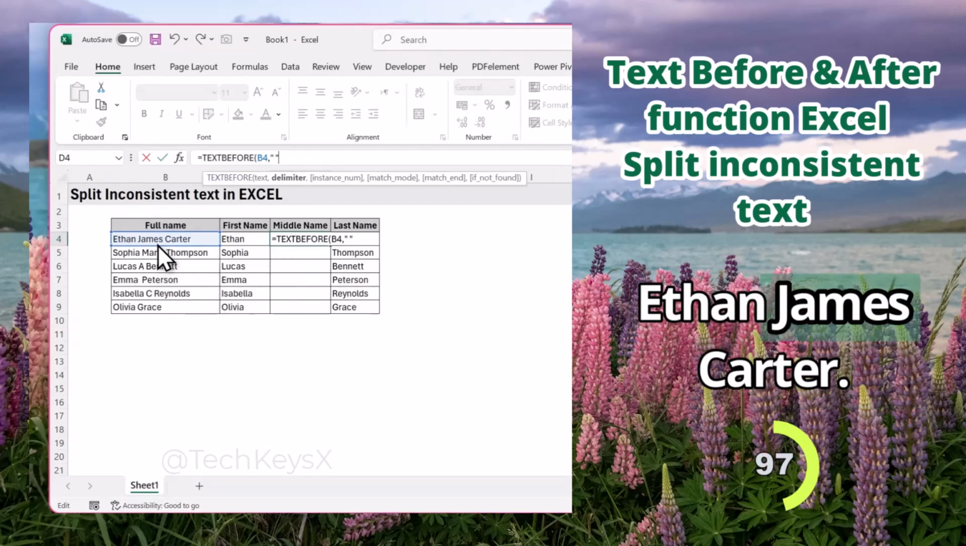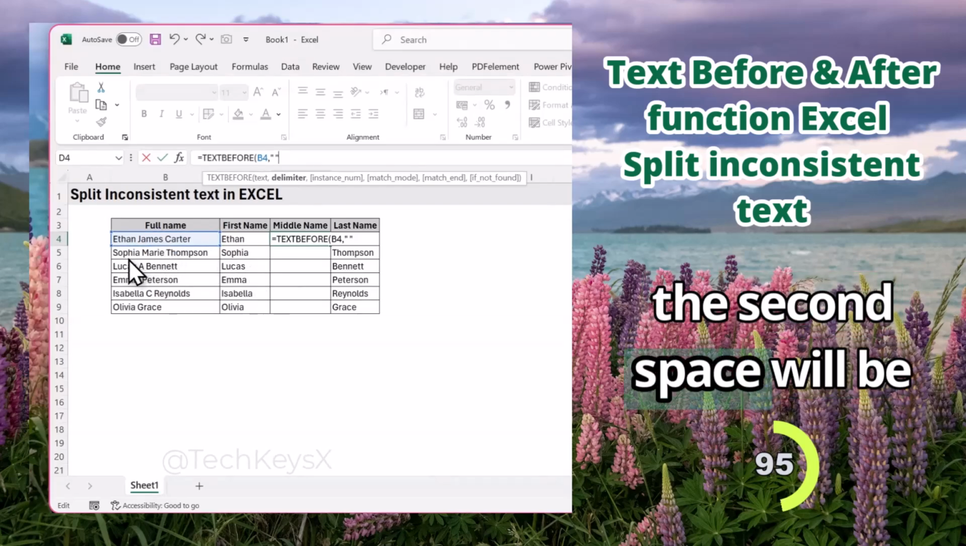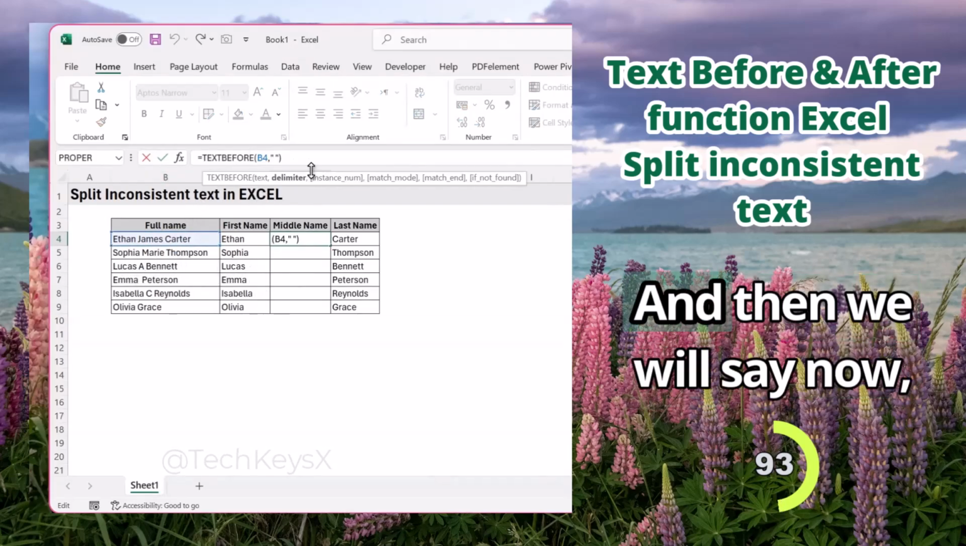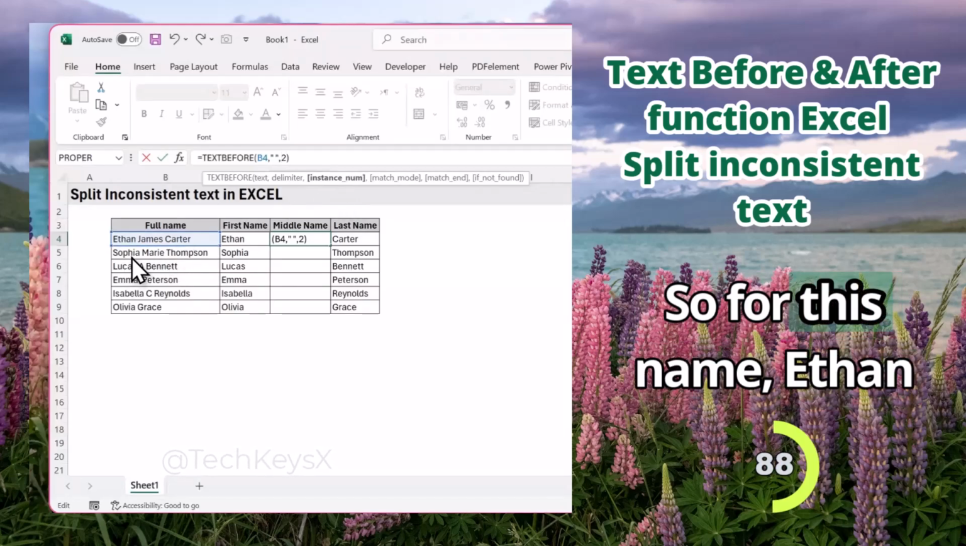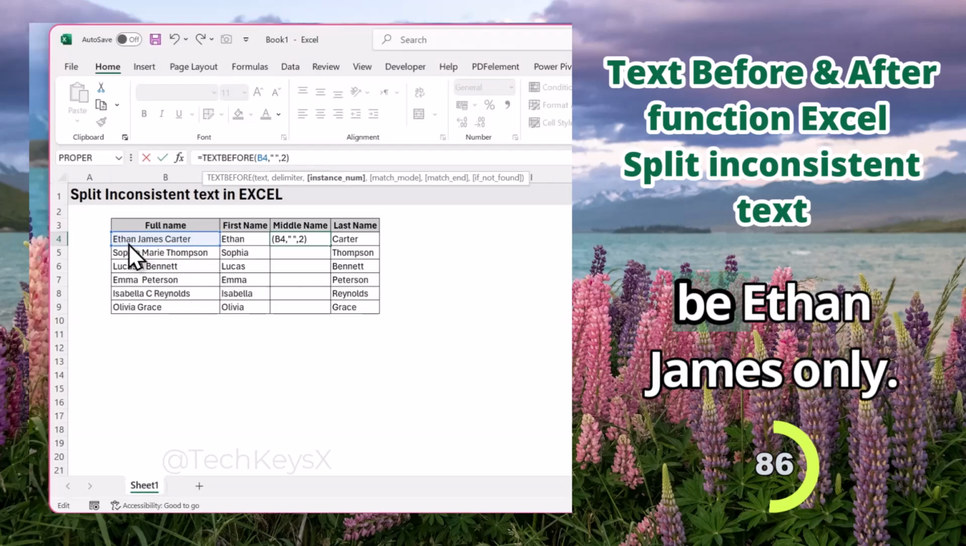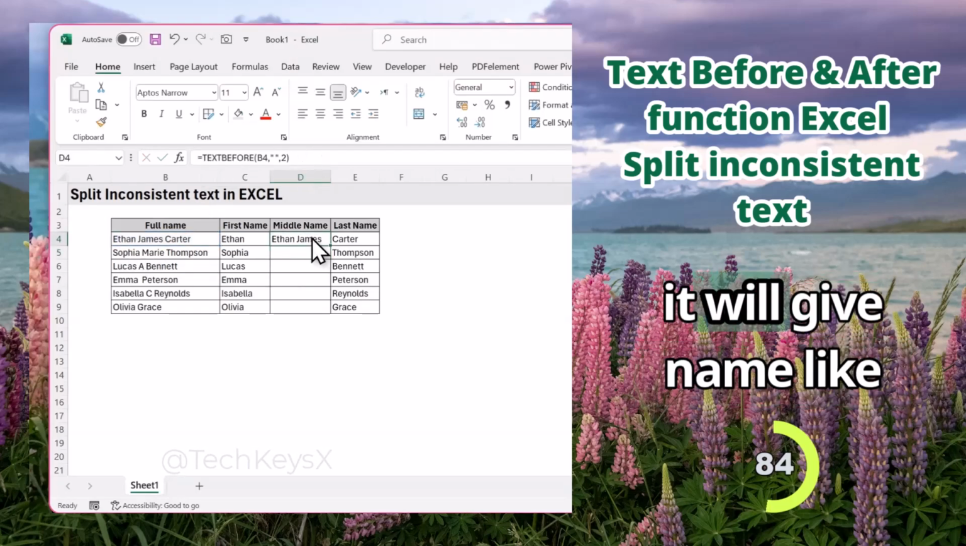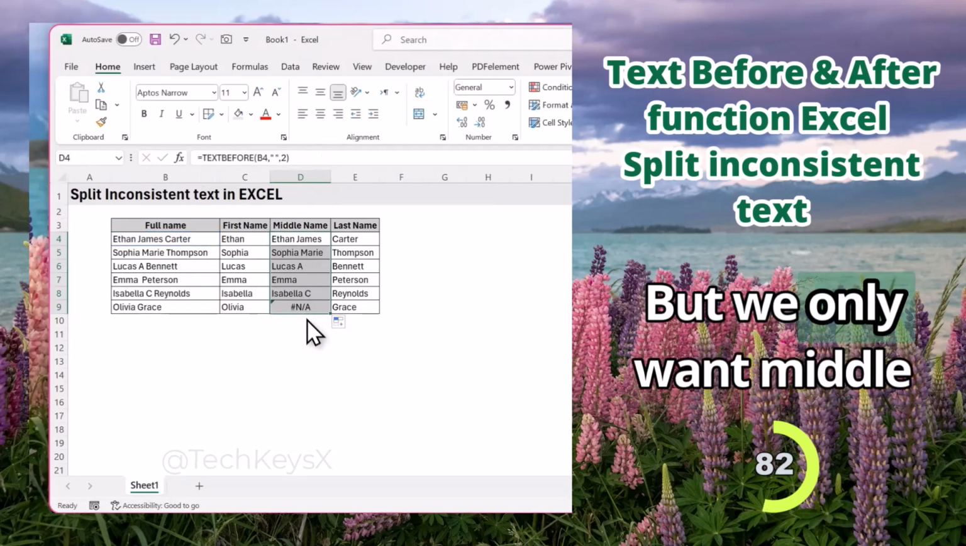So for example, Ethan James Carter. All the text before the second space will be Ethan James. So for this name, Ethan James Carter, it will be Ethan James only. And if we press enter, it will give a name like this. But we only want the middle name.